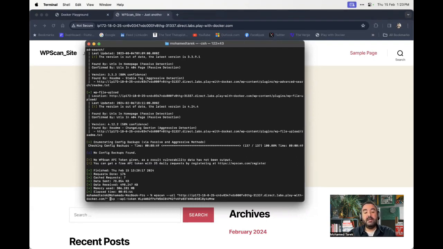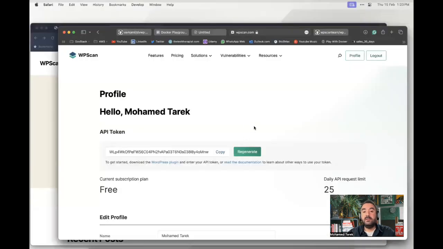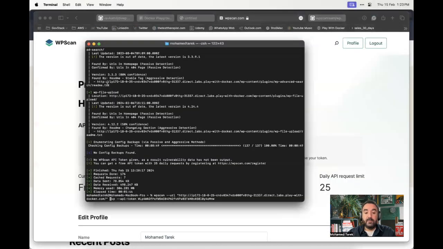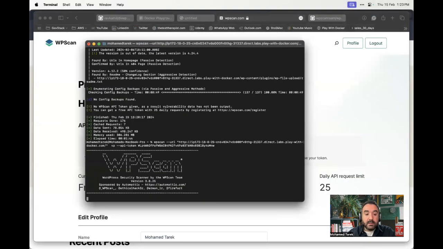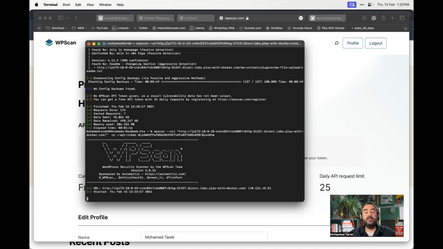But here again, the extra thing is --api-token, and then we put the token from WPScan.com, this token. And then when we run again, let's run. The same vulnerabilities should be displayed, the same results as the previous time, but with more detail on each detected vulnerability.